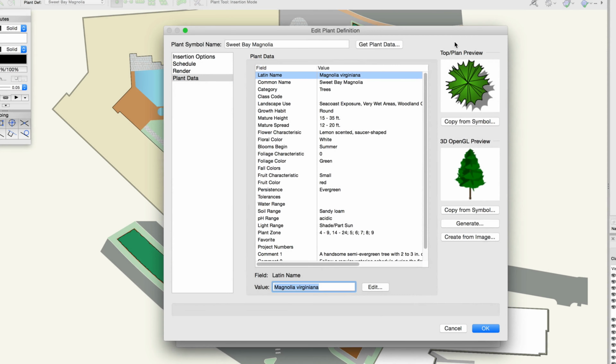On the right side of the Edit Plant Definition dialog box, there will be top plan or 2D representation of the plant and a 3D OpenGL preview of the plant. Under both previews, there will be an option for a Copy From symbol, which will allow you to copy the 2D or the 3D component from one of your other symbols if needed. If you do not have a symbol already created for the 3D component, you can use one of the following two options.